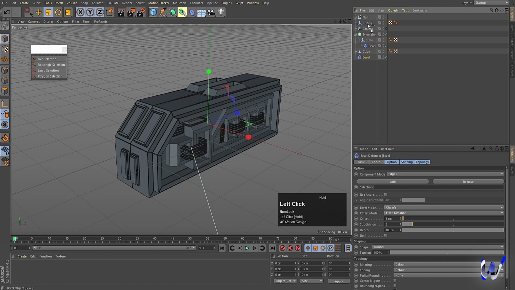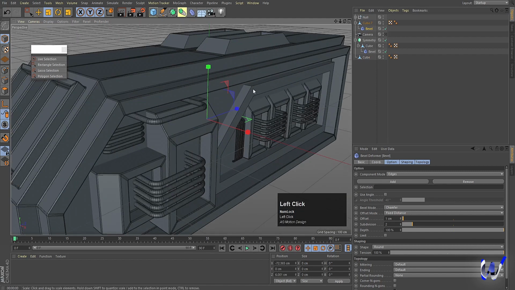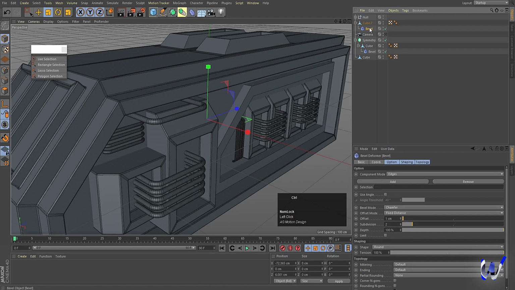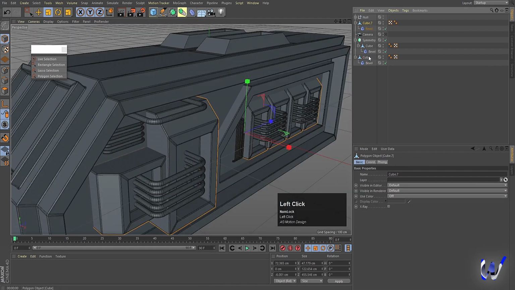Now select this bevel and move inside this cube, so it will create the grids over here also. Also select this cube and select this bevel, hold Control and move inside this cube also, so it will create a bevel for this one also. And we will select this cube and move it over here.